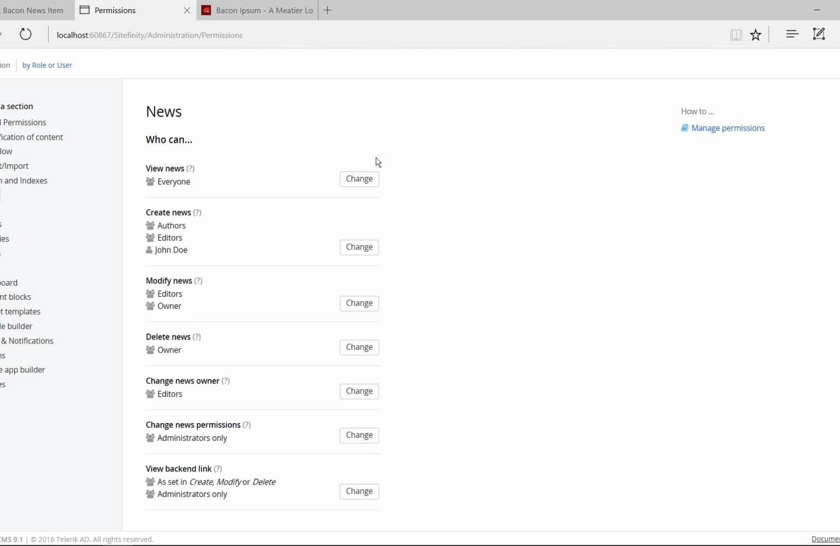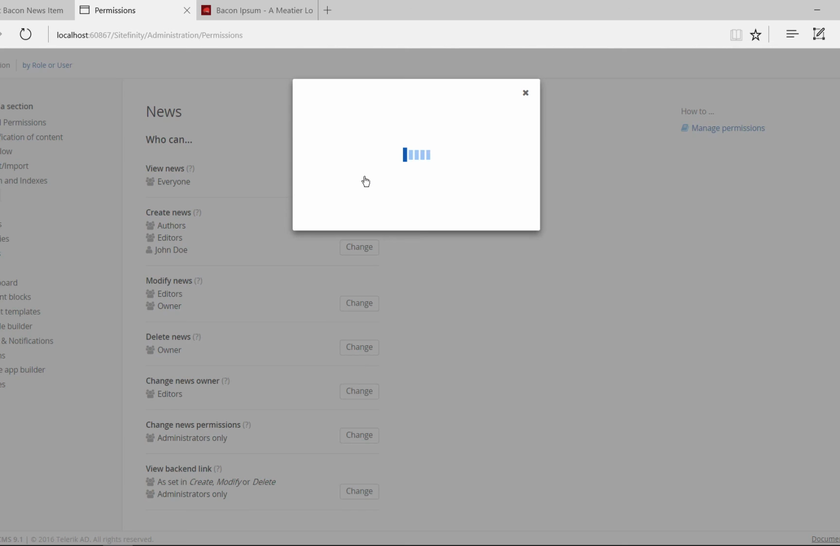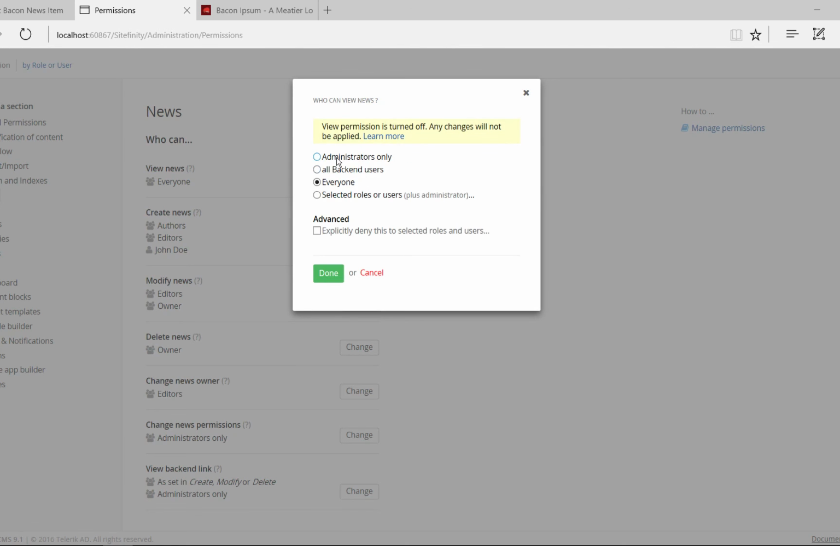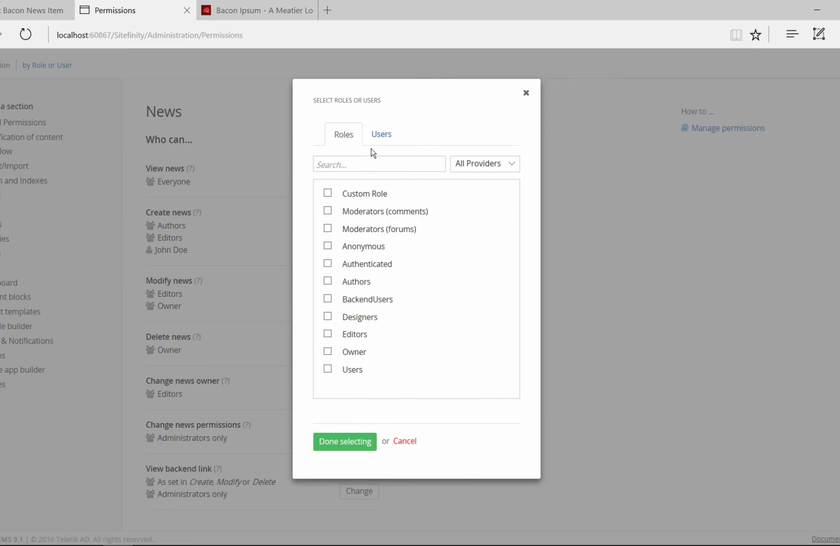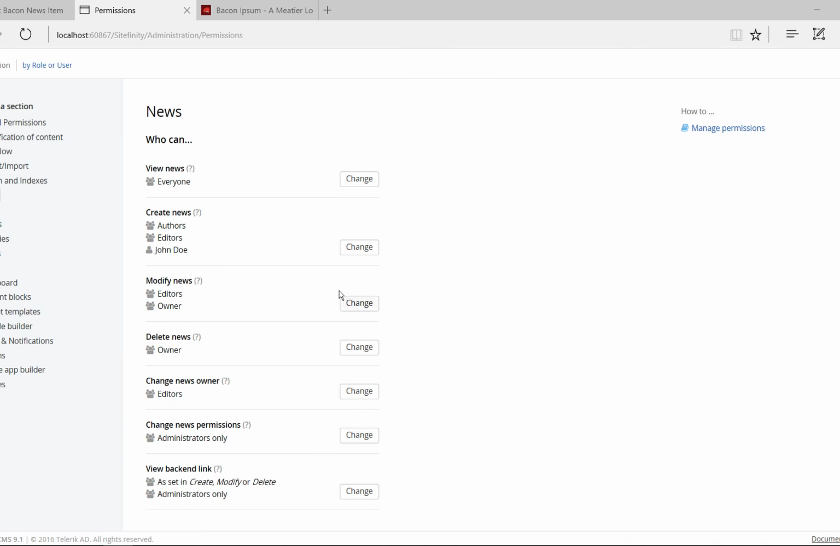So if you don't want everyone to see the news, we just have to change it. And we are provided with options to choose from. But we can also explicitly deny the rights for specific roles or even users to view news items. This goes also with the creation of news.